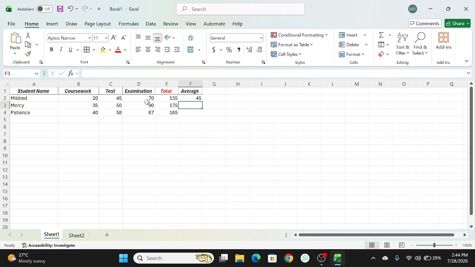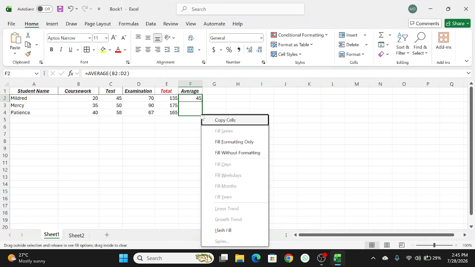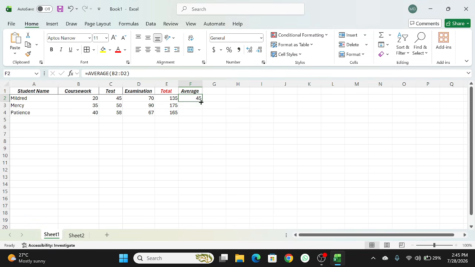We want to test that AutoFill feature again. So we are going to use it again, and we see this formula copying to all these other students. Come to the bottom right corner and drag up to the last student. And you can see the same average formula has been copied using the exact cell reference values.